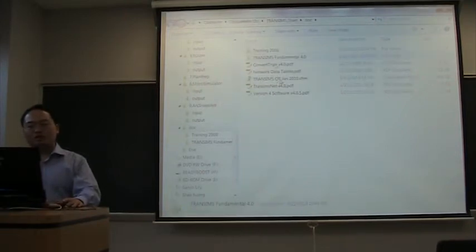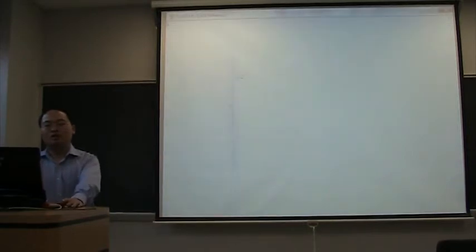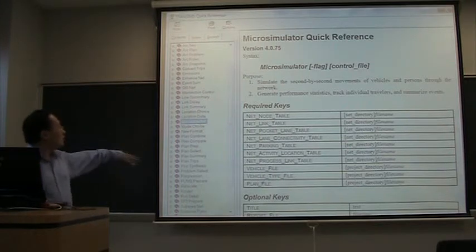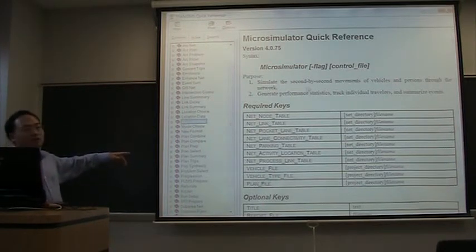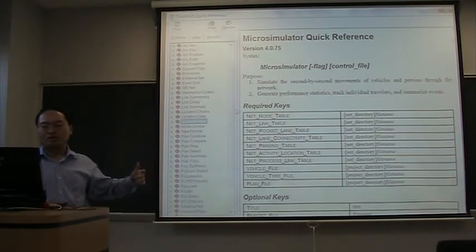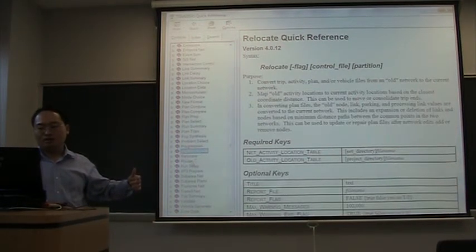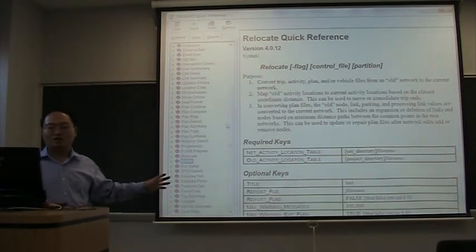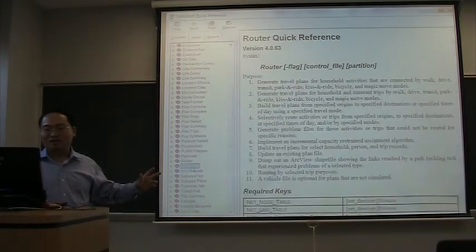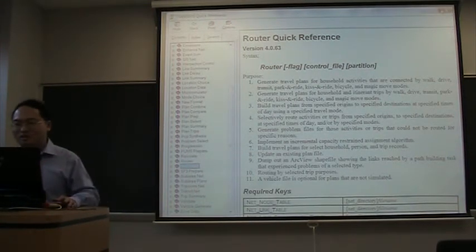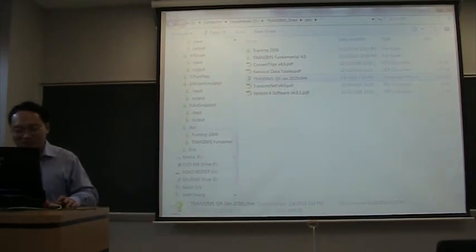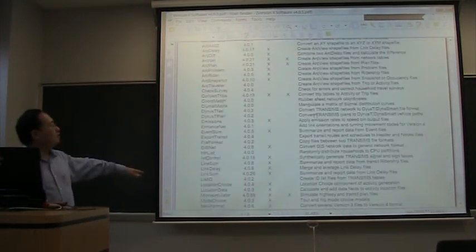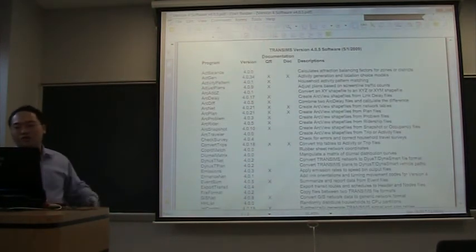And here are some other files. And this TRANSIMS QR is like a manual, but it has some problems. So on the left are the tool names, and on the right are the references. But if you go down, for example, if you click router, you will not be able to see router. You will see relocate because they are not correctly matched. So you just click the next one, so you see the reference. And here's a file called the version 4 software. In this file, you will be able to see all the tools, and you can check out what they are used for.